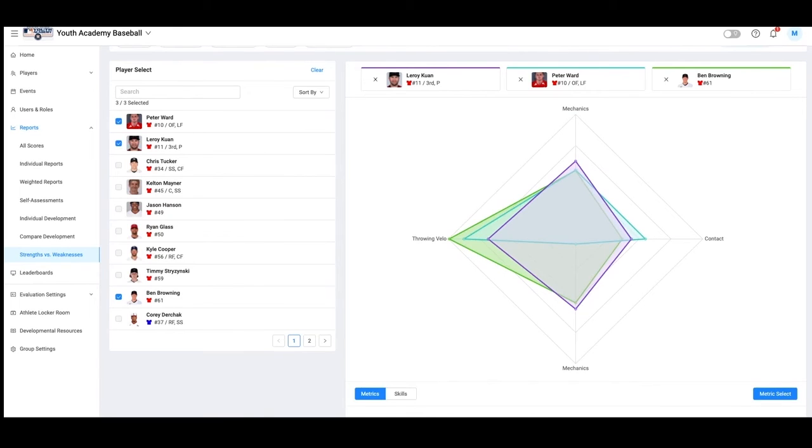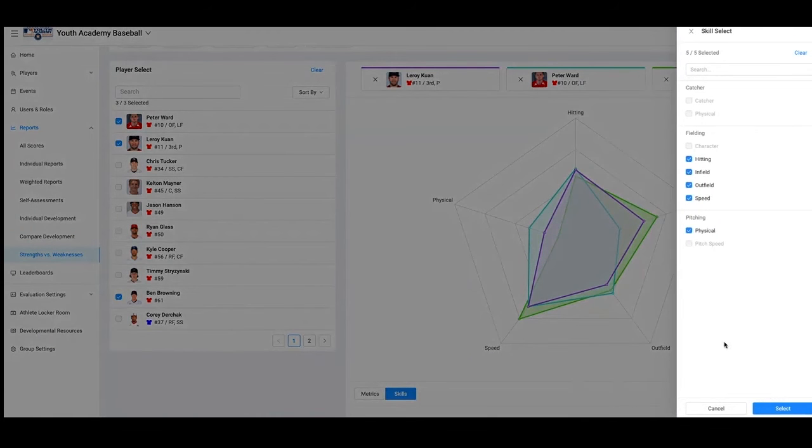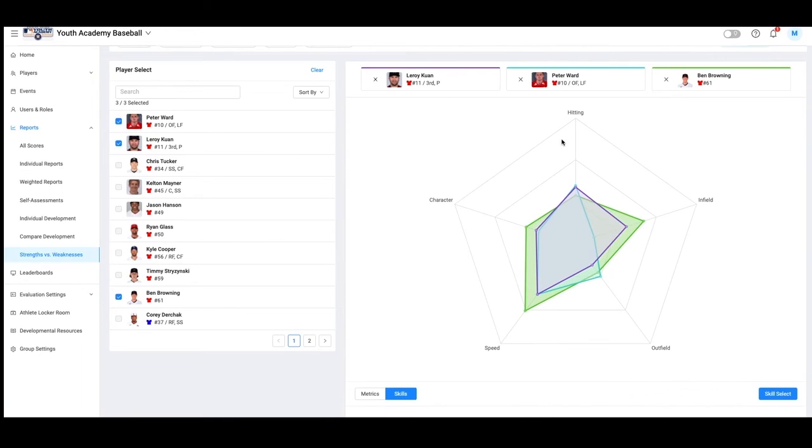Okay, now that we have our filters in place, we will select either skills or metrics. For example, we might be looking to compare skills for fielding positions. We're going to go ahead and select skills within our category fielding. Here we can easily add or take away skills. We can also select different players we would like to compare.